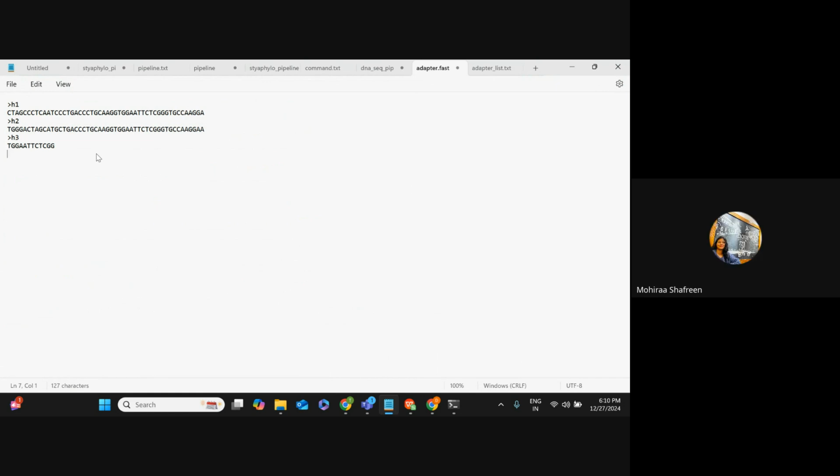Ma'am, what does this H stand for? No, no. You have to provide any ID. If you remember, if you open any FASTA sequence, it is going to start with the greater than sign. You have to put any one ID here. Then below you just have to put the sequence. Exactly, identification, right? Okay.